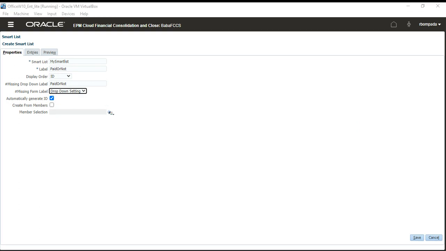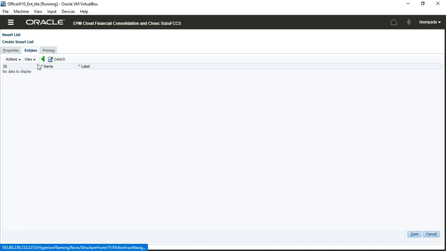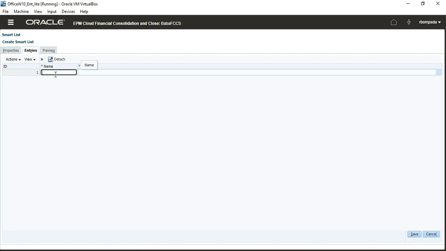Drop down setting. Somebody has logged in. Just give me 1 second. Yes. Right. If you want to select a member, you can create a member selection. I am leaving default. Click on entries. Yes, click on add button. First one is PAID. Again click on add button. Second one is NOT PAID. That's it.